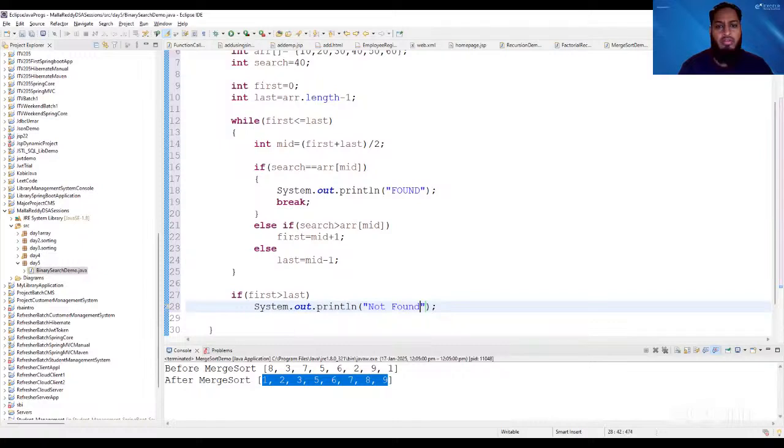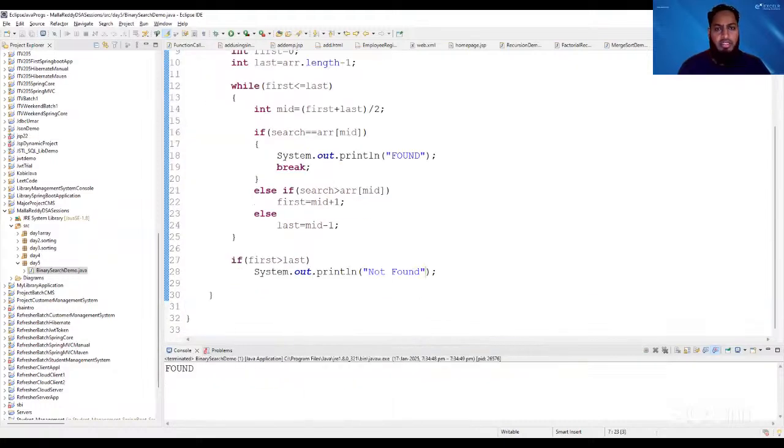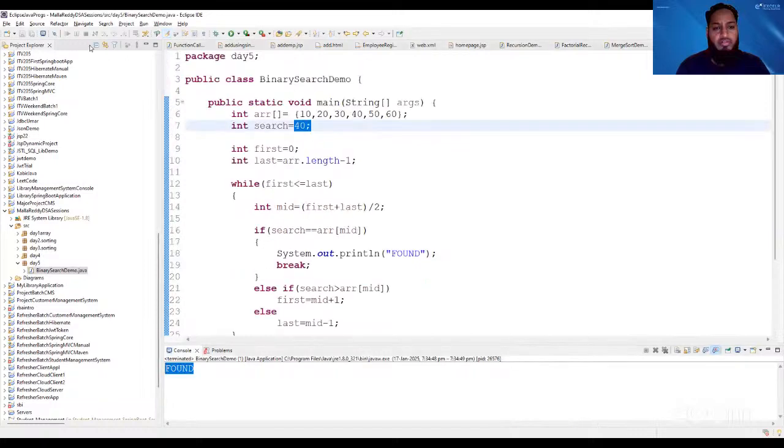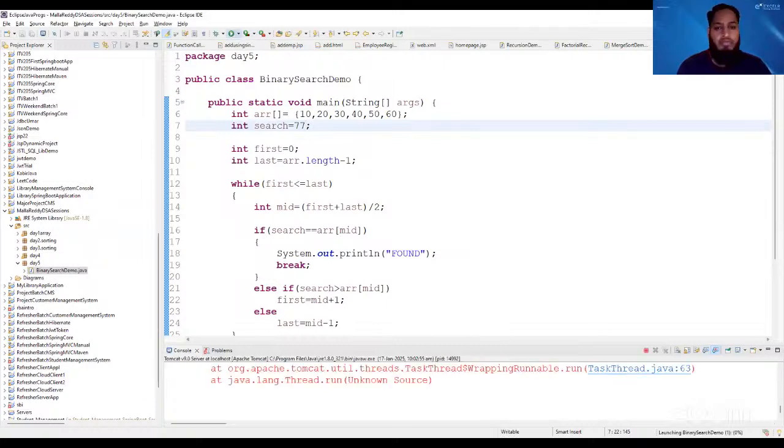So let's save it, run it and check. When I said 40, it is showing me found. Let's check for 77. It is not there, and 77 is showing not found. So try doing this basic program. I'm sharing my screen. I'll also push it onto GitHub. Those who are accessing from GitHub can check it from there.